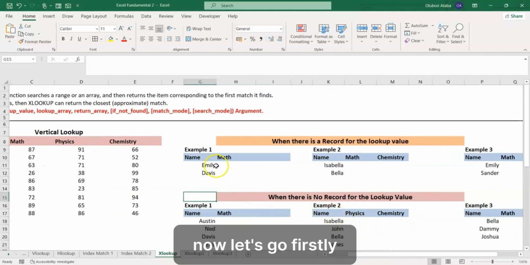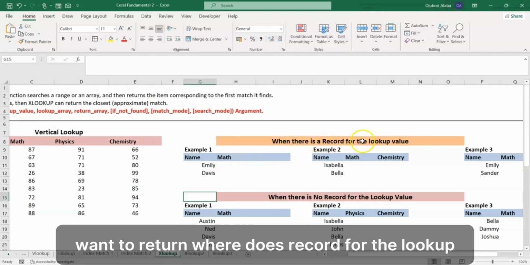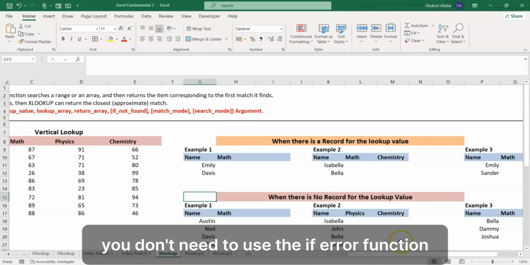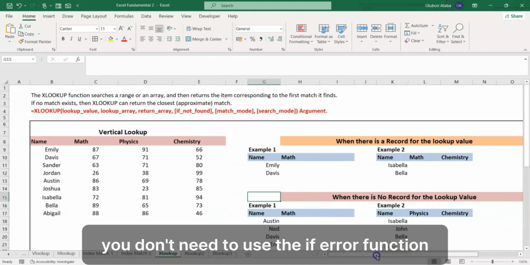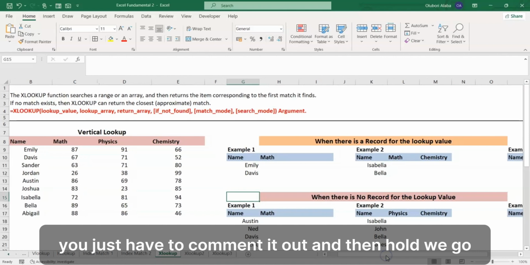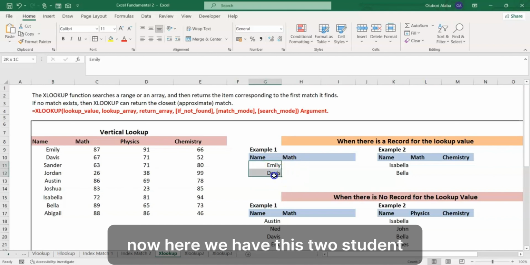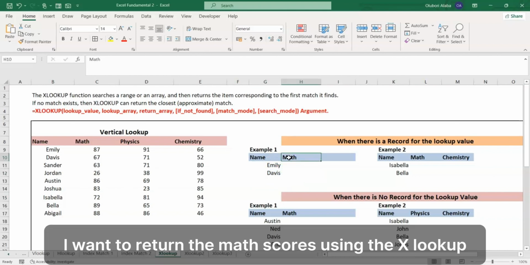Now let's go. Firstly, we want to return where there is a record for the lookup. Where there is a record for the lookup, we don't need to use the IFERROR function. We just have to comment it out and then all will go well. So let's see how it works. Now here we have these two students and want to return their math scores using XLOOKUP.